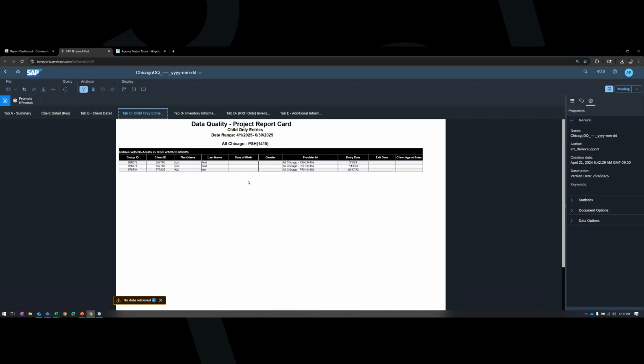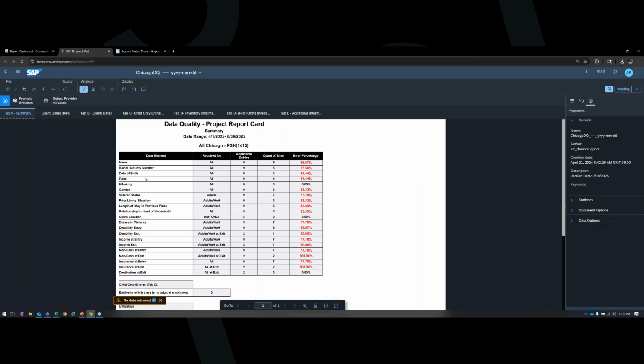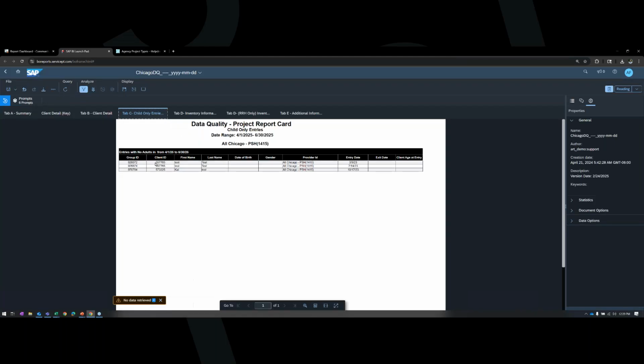Child-only entries, again, these are usually occurring due to a missing date of birth or not being connected to an existing household with a client over the age of 18. So in cases like this, if you have missing date of births, you're also going to have errors for date of birth in the summary tab for the various data elements. So if you have an error for child-only entries and it's due to date of birth, you're also going to see it here. So fixing it is going to fix it for both places. But this just gives you the ability to see the client ID to make those corrections.